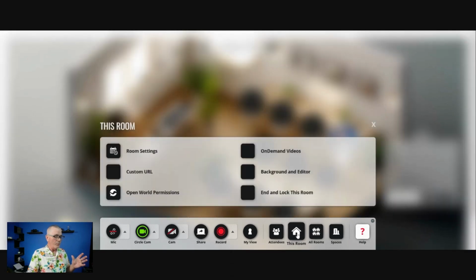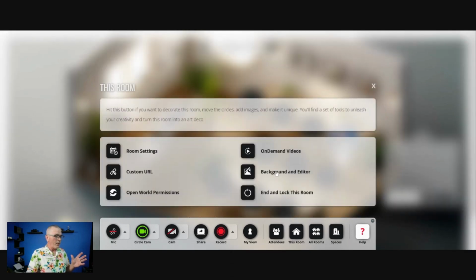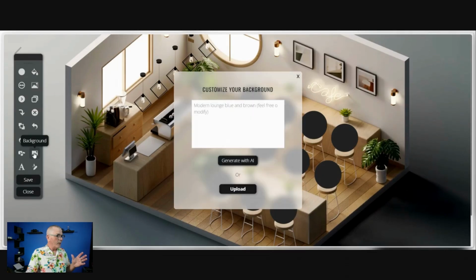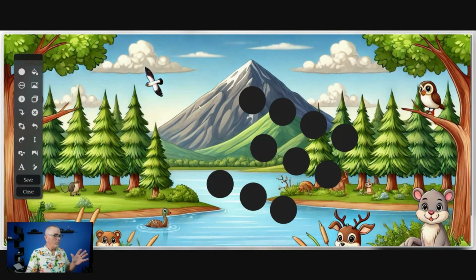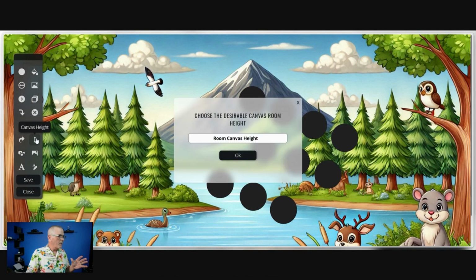So now we can go to this room, right? We can go to background and editor. Come over here to background. We're going to upload from our computer. There we are. Okay, so now you really can't see it, so we can go over to canvas height. We can adjust the canvas height. Okay, and here we go.